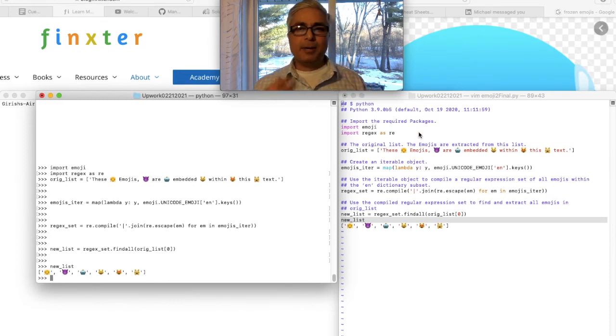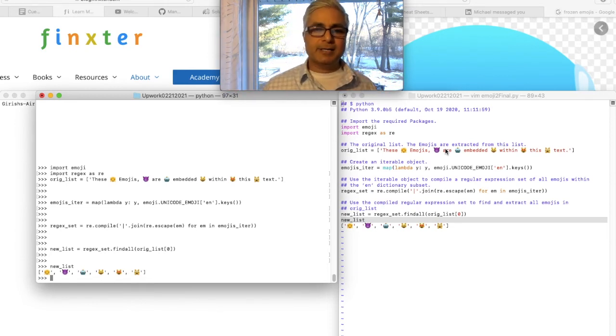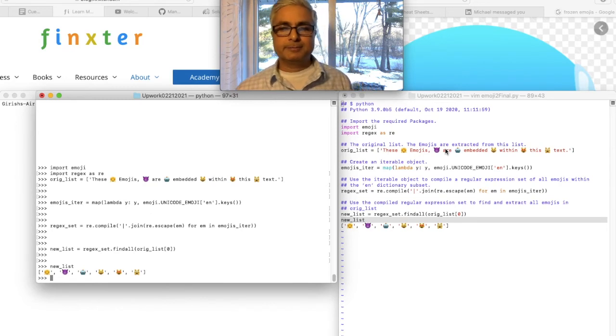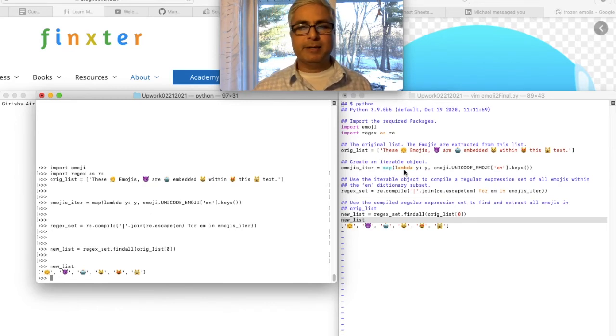So to recap, for this method, we use the emoji library as well as the regex library. And we create a list of emojis. The list we call the regular expression set. We create a list instead of using the text. We specifically target emojis that are within this list to extract from text, and we put it into a new list. So that's what we did in these few steps.